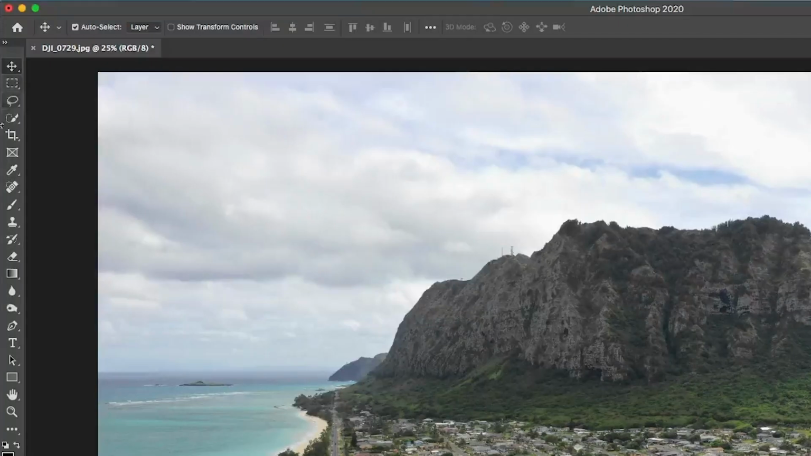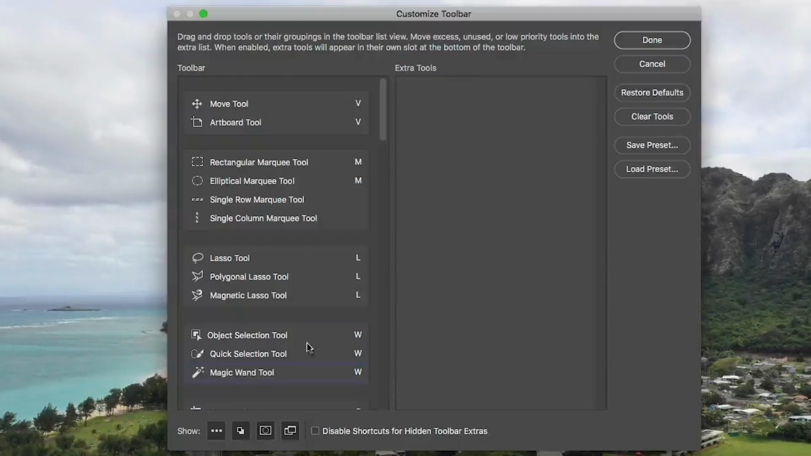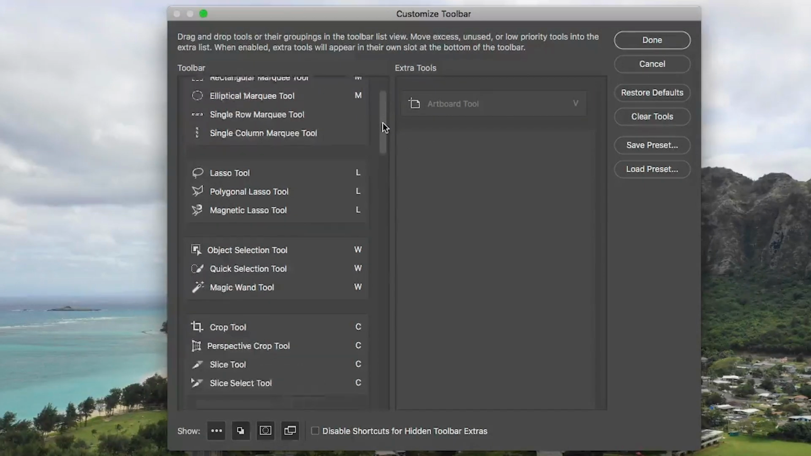Now, you can customize what's in here. So say I'm setting up a workspace just for photography. I don't need necessarily all of these tools. So why don't we click and hold on these three ellipses, choose Edit Toolbar, and this gives me all the tools. All right, any of the tools I don't need, I'm going to drag over to this right column, extra tools. I don't need that. I do need the move tool and the selection tools.